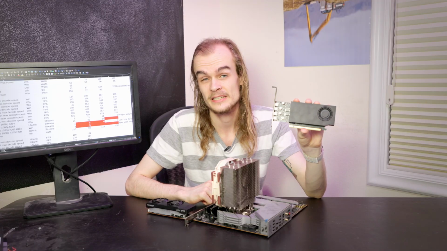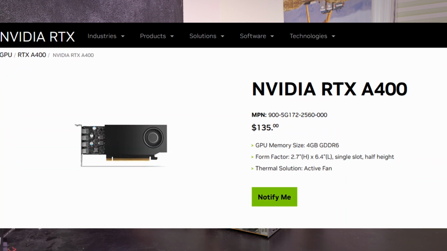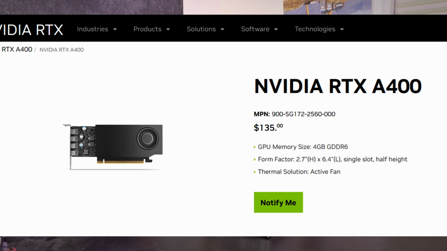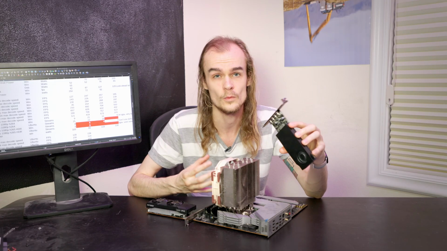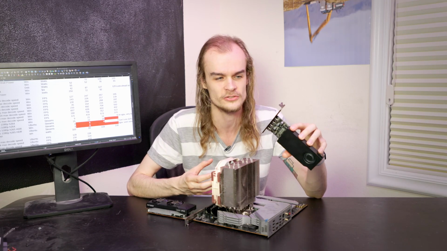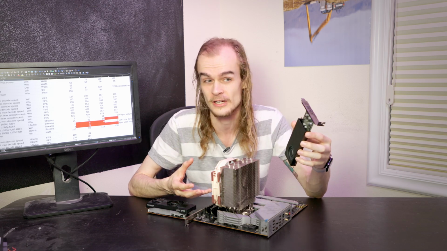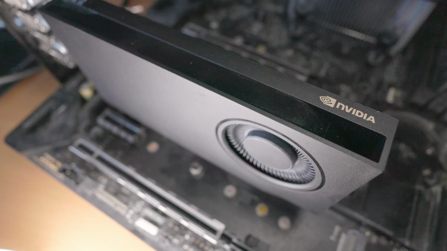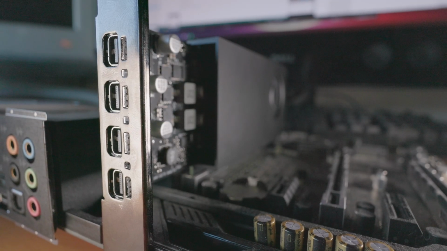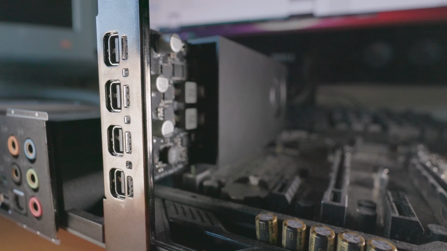The next card I'm going to be taking a look at is this NVIDIA RTX A400. I got this card on NVIDIA's website for about $135 new. And this is a professional series graphics card. It would have been called a Quadro if it came out a few years ago and uses the professional drivers, has a slightly different cooler with no aftermarket cooler options, has slightly different display outputs compared to a lot of consumer grade cards in the same price bracket.